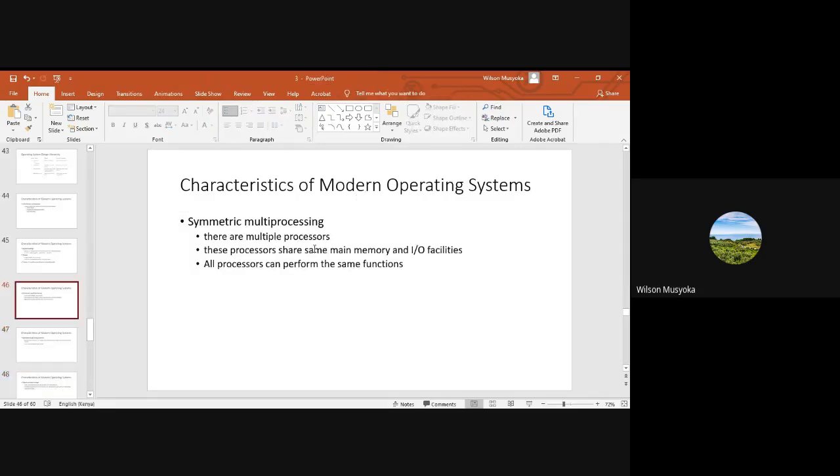Then there is also the symmetric multiprocessing, whereby modern operating systems can have multiple processors. Like when we are talking about Core i3, Core i5, Core i7, Core i9, those are multiple processors within the same system, and those multiple processors are also being managed by the operating system, whereby they are going to share the main memory. They are also going to share the input-output facilities, like the keyboards, mouse, the printers, and all of that. These processors can perform the same functions, whereby you could have a very big execution.